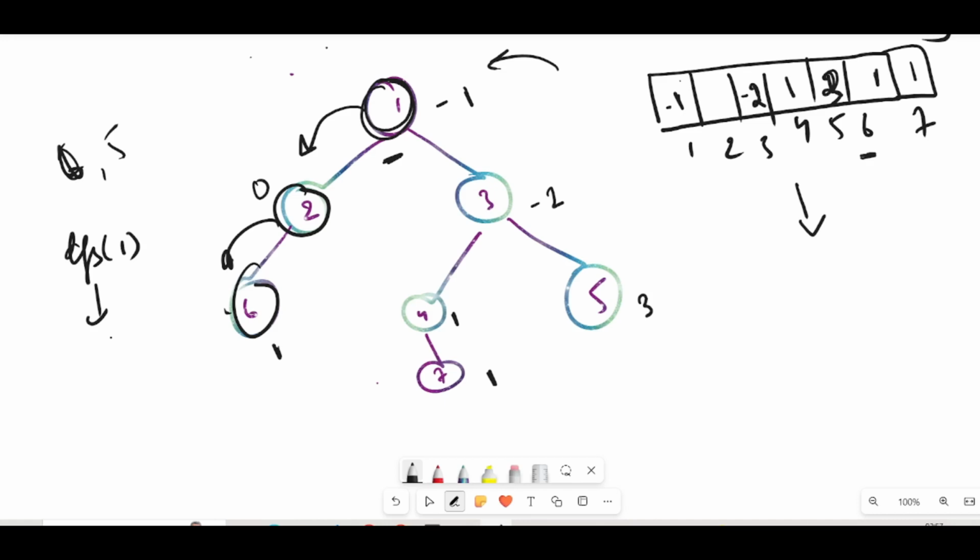So what is the frequency of 6? It is 1. So add it here. It becomes 1. Now move to node number 1. Add the frequency of node number 2 to node number 1. What is the frequency of node number 2? It is 1. So add it to 1. It becomes 0.